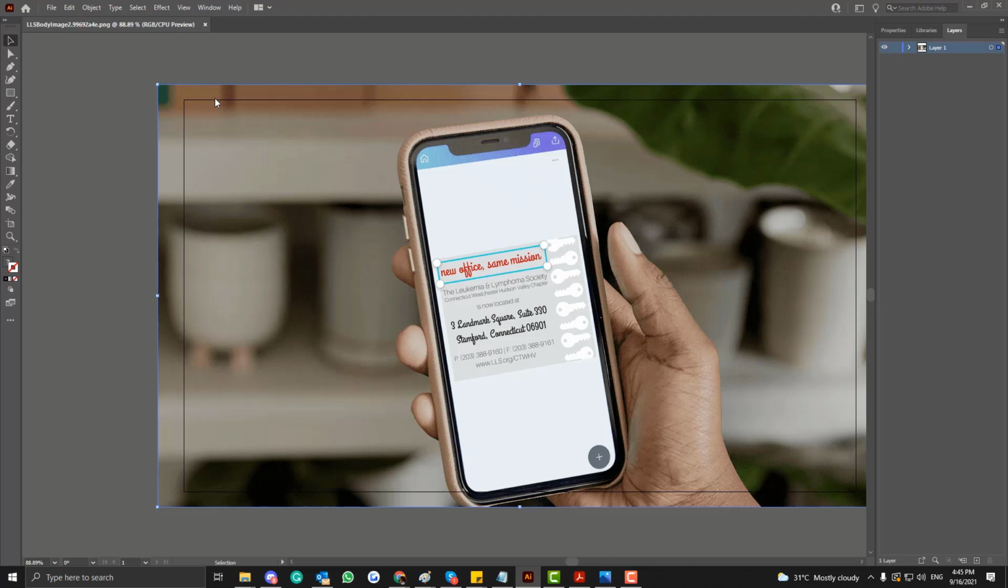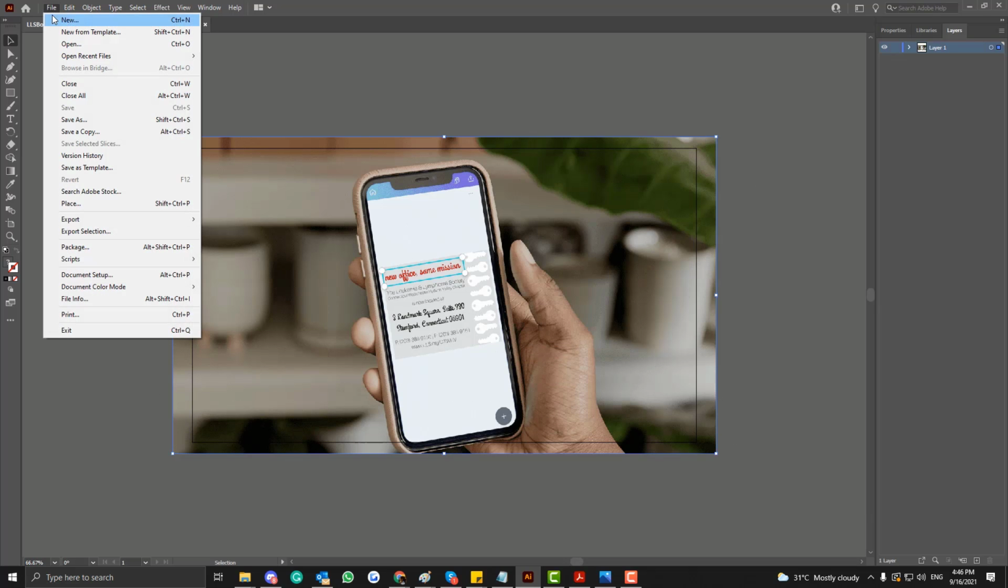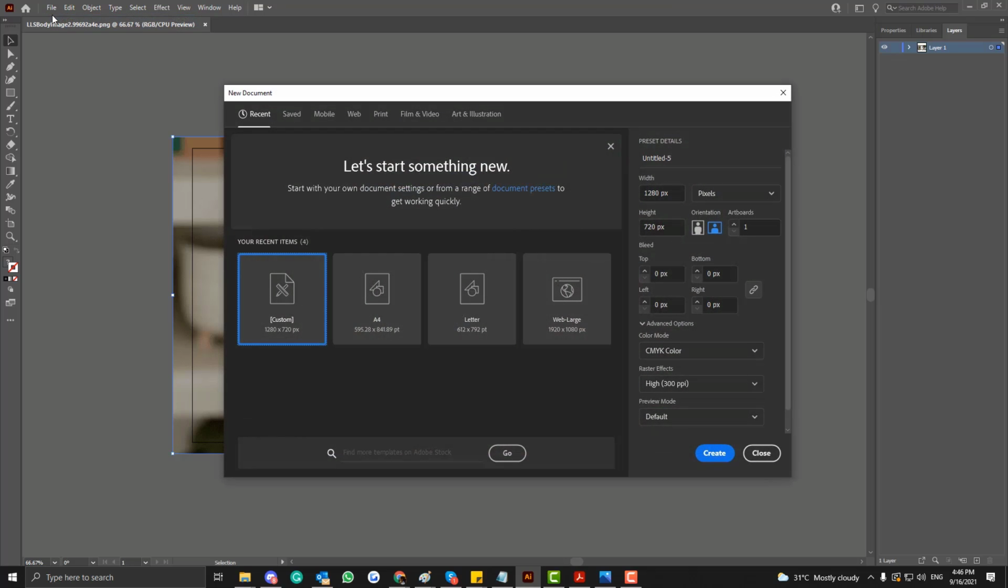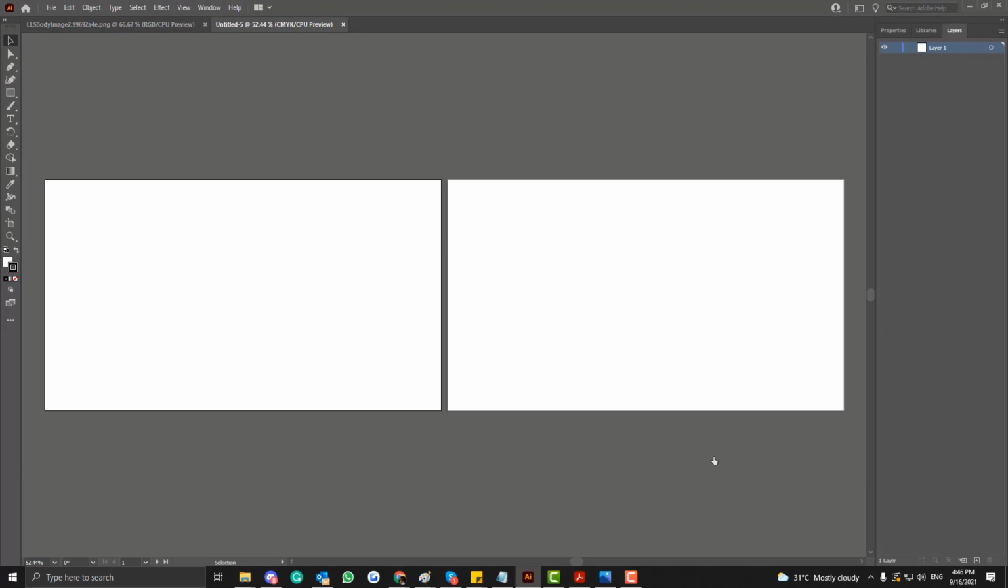And I believe that is super helpful when you are creating different sizes of banners. So as an example, this is the picture that we have, and then we can come up with two artboards here. So let's just add more and click create. And we have these artboards in here.